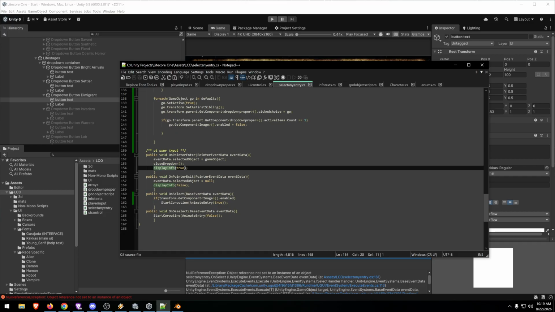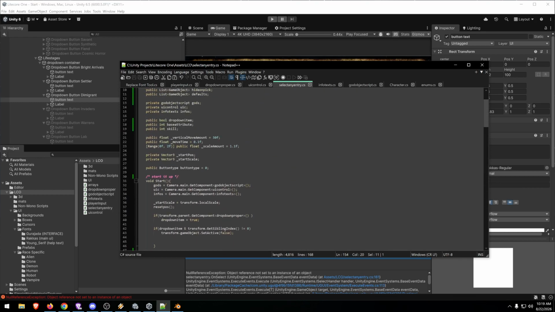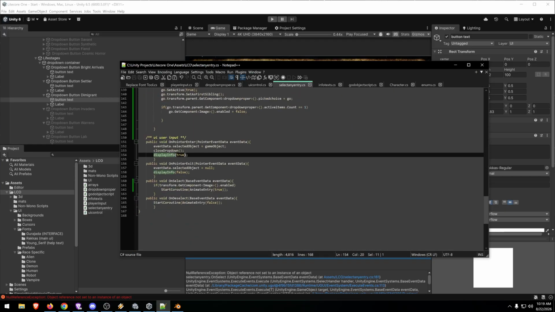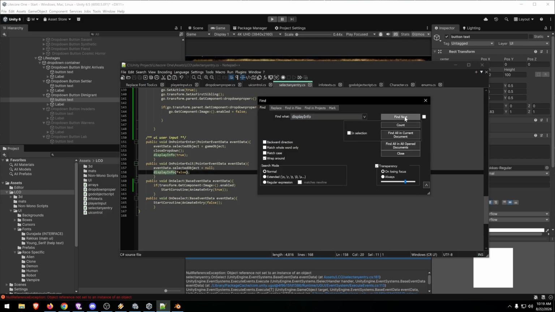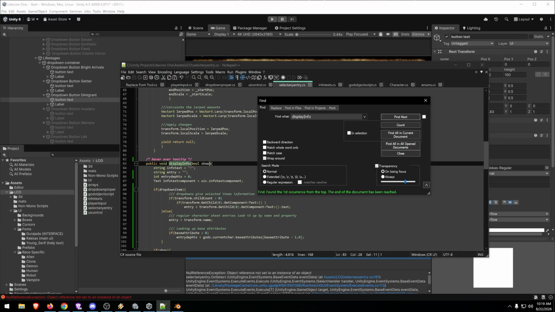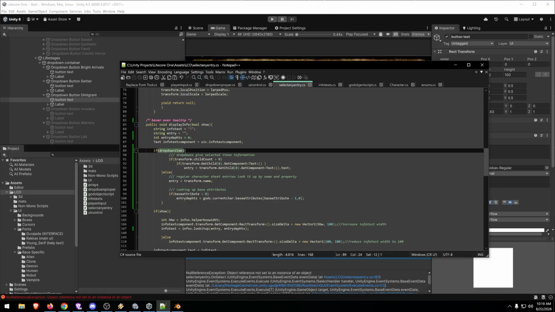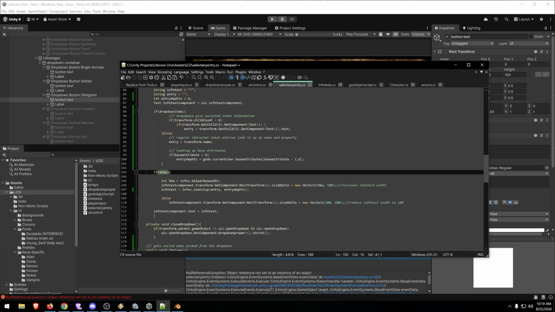Display info. Display info. Where is my display info? In the UI control, probably. No, it must be here, otherwise it wouldn't. I mean, we can just search for it, I suppose. Info text. If it's a drop-down item, if not, then you just show it. And if you don't show it, that's fine.